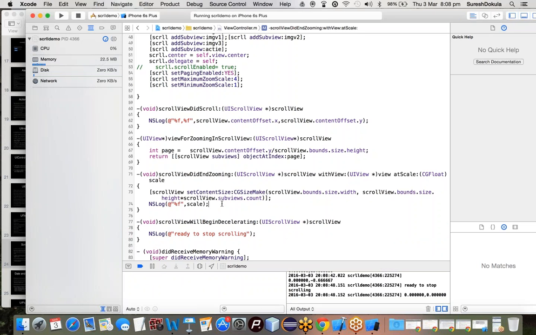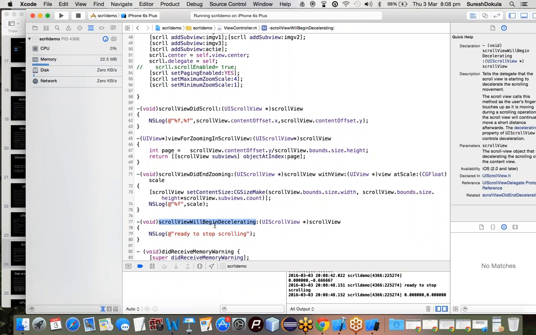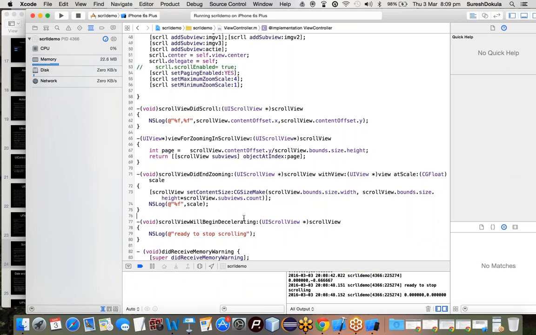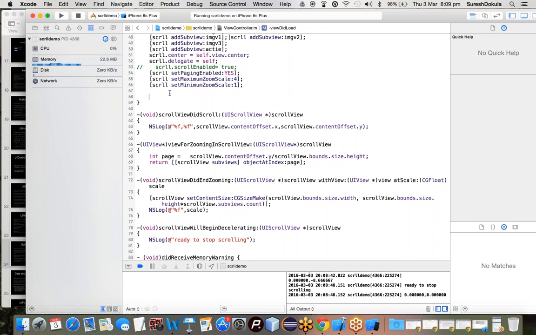Begin deceleration means whenever it is ready to stop the acceleration. So instead of it moving, when you're stopping that move, we can identify that. So these are certain methods of the UIScrollViewDelegate through which we can get the scroll view position, the scrolling position, as well as apply zooming on scroll view subviews, and you can identify a notification before the scroll starts or stops.